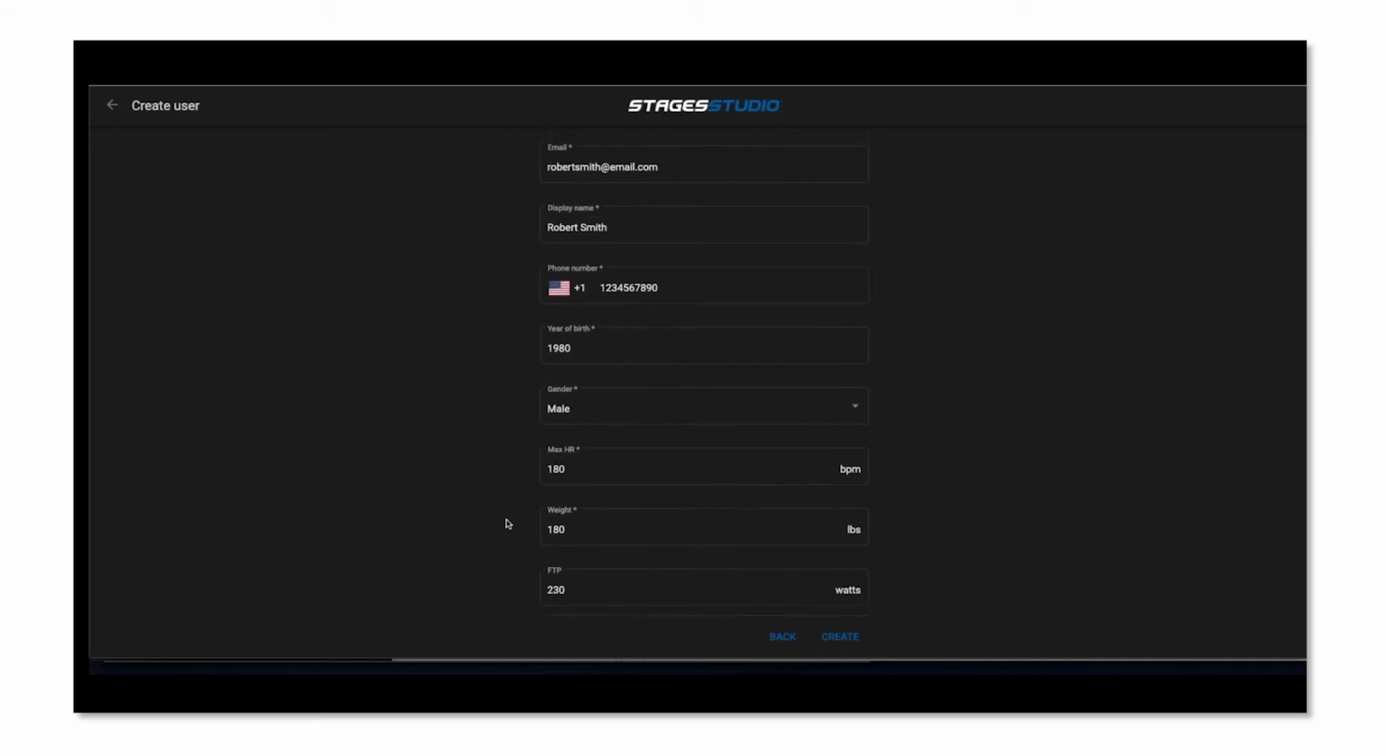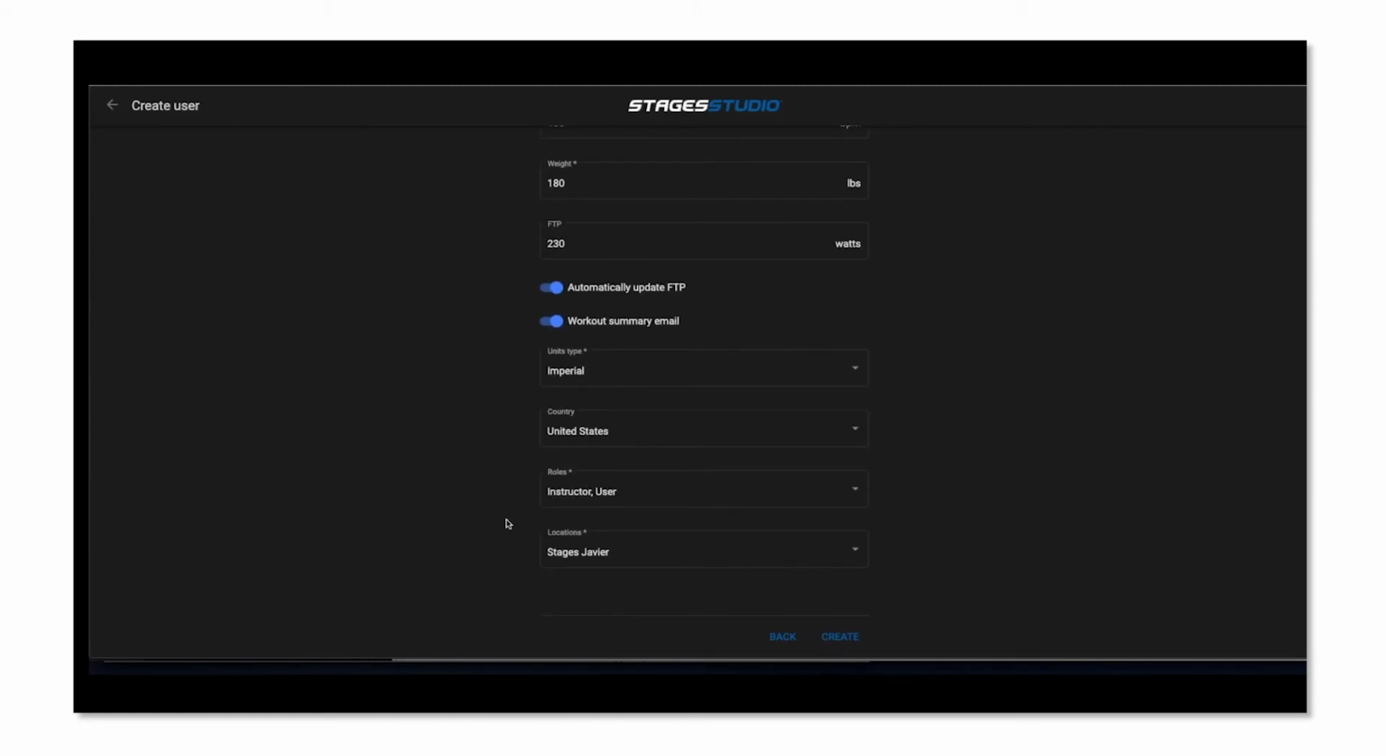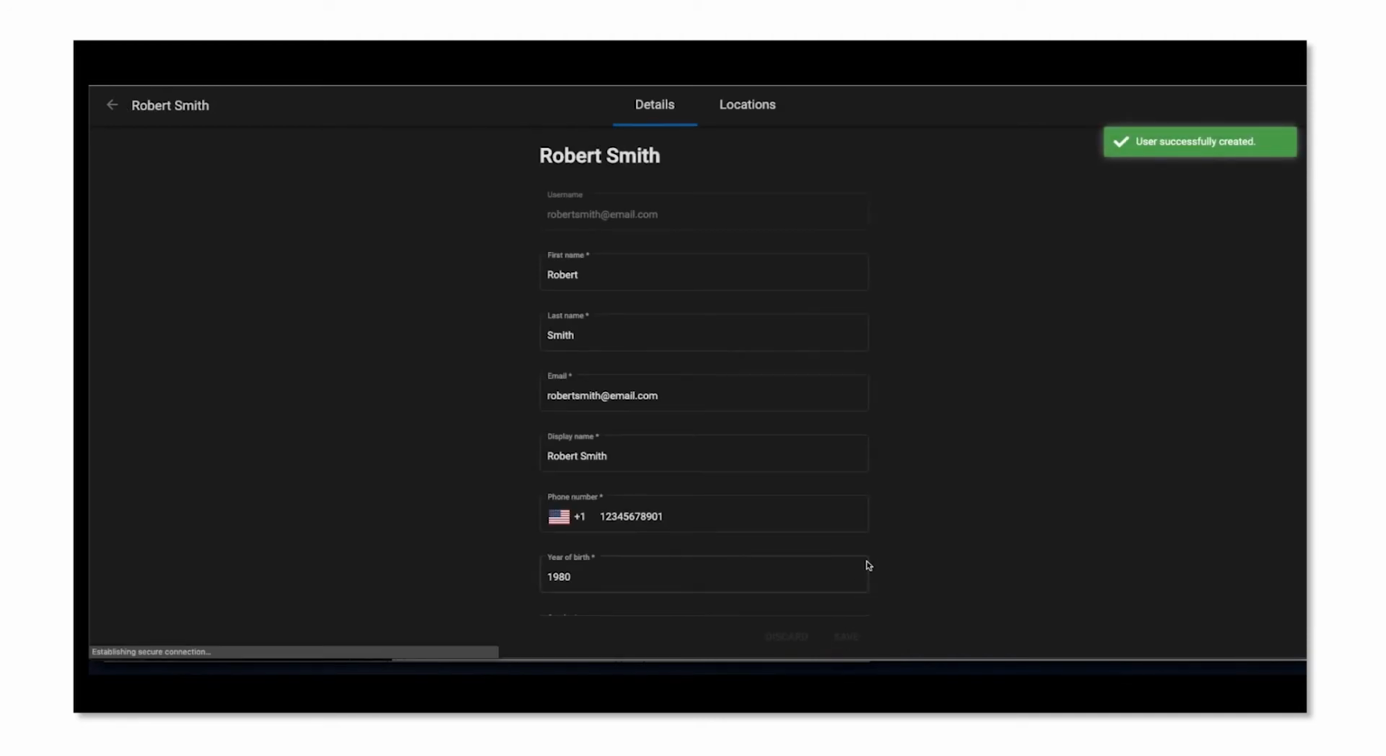Take a moment to verify we have the correct information. Then, scroll down to the bottom of the screen and click on Create. A green checkmark on the top right of the screen will let you know that this user has been created successfully. If we are creating an instructor, then we have one more step left.